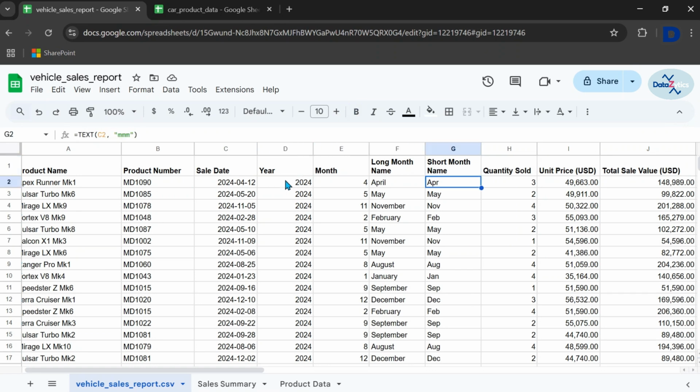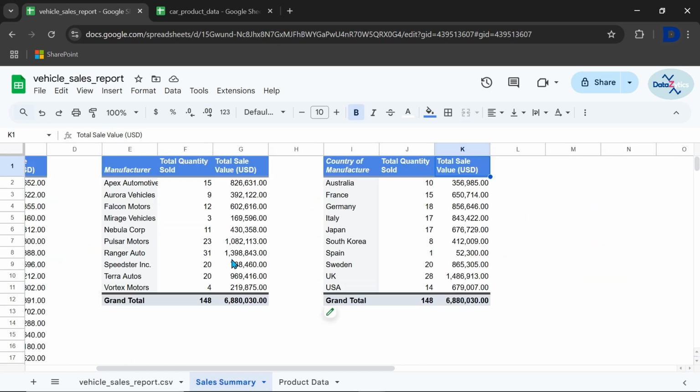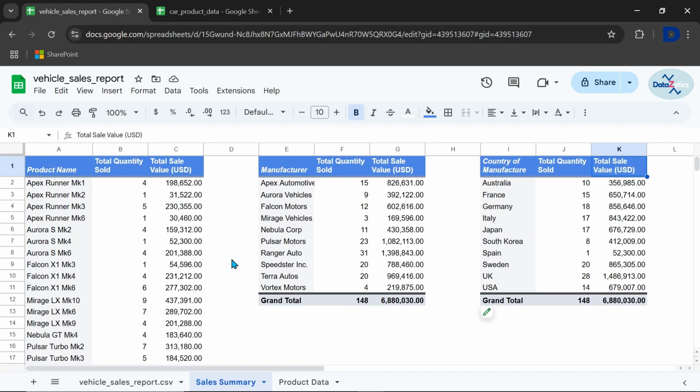Want to know how to include slicers in your Google Sheet? Stay with me and I'll show you how in this video. Here I have a sales summary sheet where I created 3 pivot tables. If you missed how I did this and want to know how, head over to my channel or click on the link below. Now let's create some slicers.